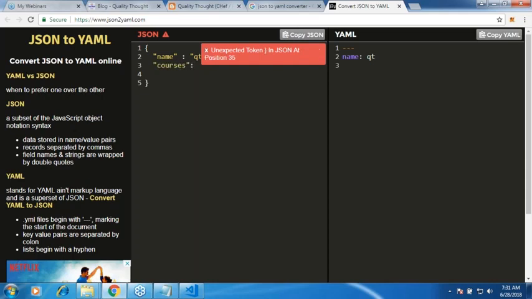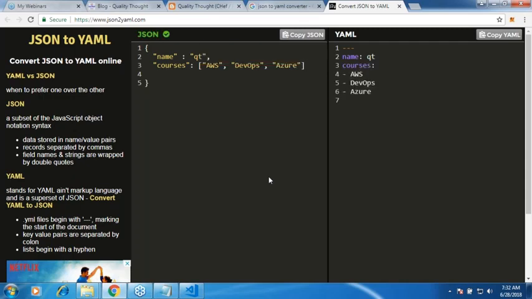Then courses: AWS, DevOps, Azure. The hyphens, as I said, can start from the same line. For convention, you can also start with two spaces. It's fine whether you start with two spaces or not. Are you seeing the difference?